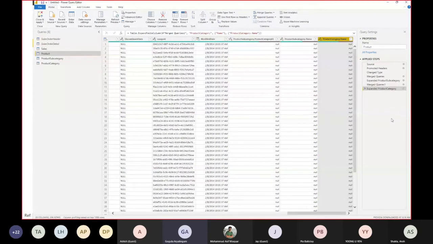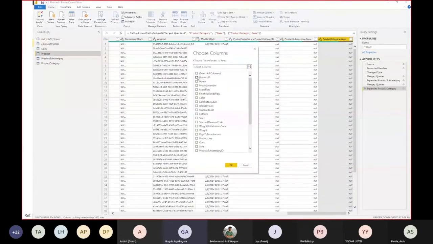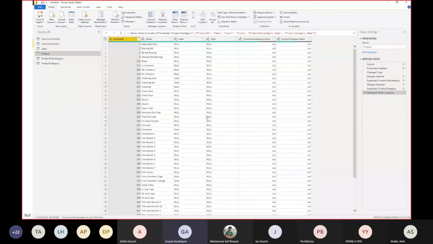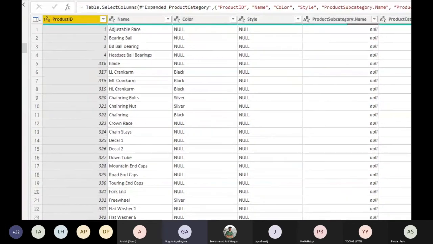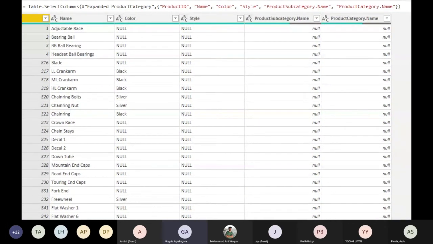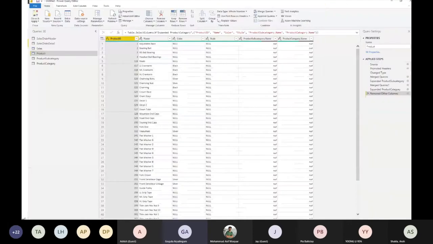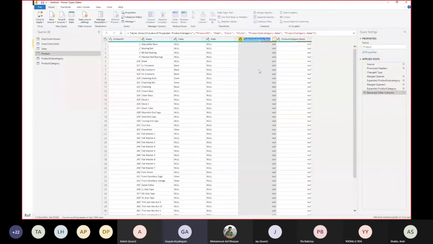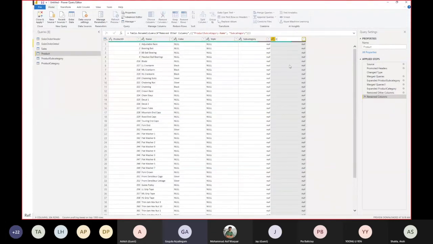Okay, so now I have quite a lot of columns here. I am going to choose the columns I want. So it's going to be the product ID, the product name, maybe the color of the product, the style of the product, and of course the subcategory name and the category name. So I'm only bringing in a few columns like you can see here: ID, name, color, style, subcategory name, and the category name. Okay, so now, like I did earlier, I'm going to rename this as subcategory and this one as category so that I'm going to make it very business friendly.